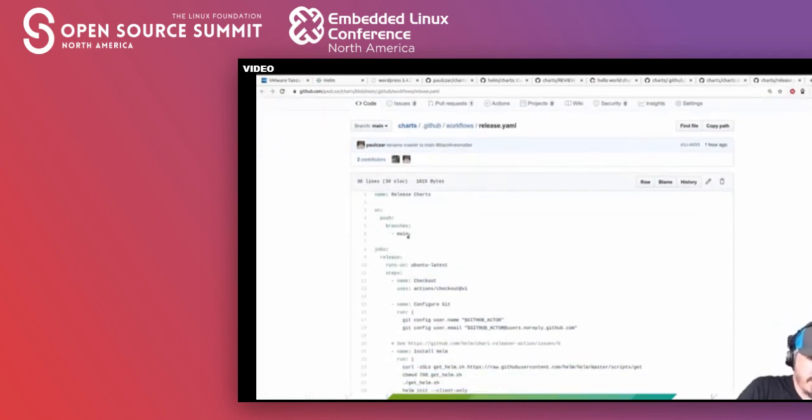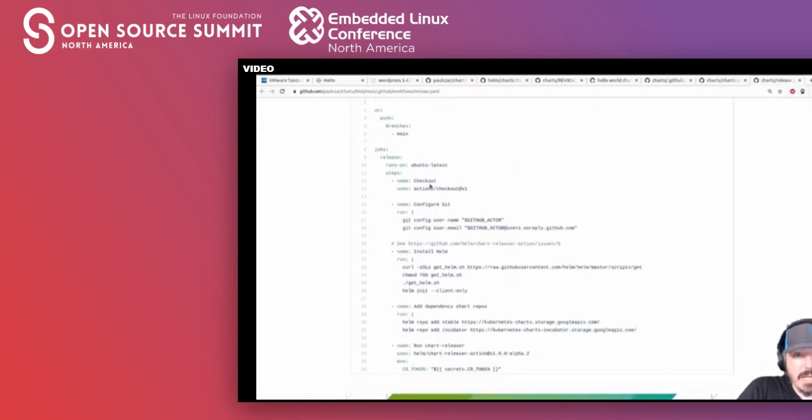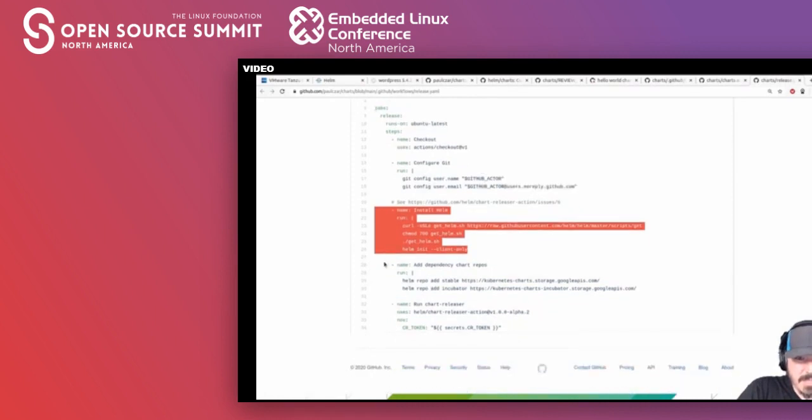Then under release, whenever we push to the main branch, we will run the following. Again, we're going to check it out. We're going to configure Git because we're going to push to GitHub Pages. We install the Helm client, and then we add a dependency and we run chart releaser. Chart releaser is going to do the work of creating the Helm package. It's going to upload the package to GitHub Releases, so it'll create a release with GitHub. It'll upload the tarball, and then it will update the index.yaml file that's sitting in GitHub Pages to include that new version.